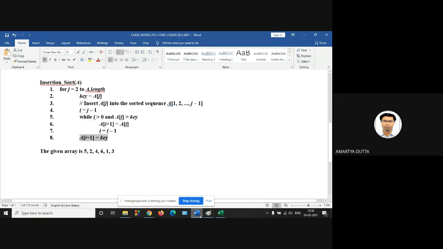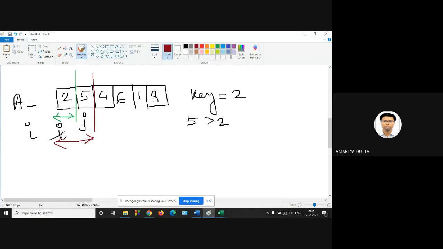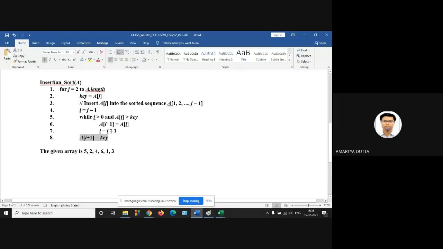Okay. Now again, the value of j is incremented, that is 4. So what is the new key value? New key value is 4. Now what is the I value? 5. I will be j minus 1.